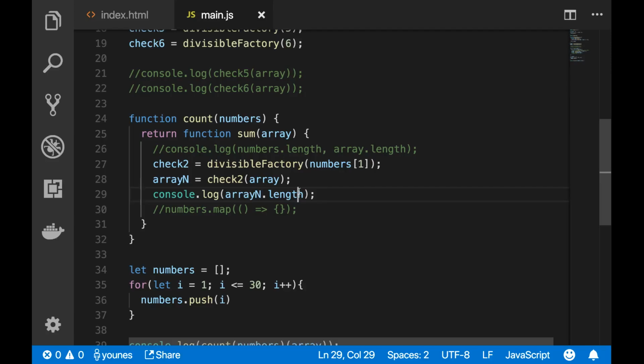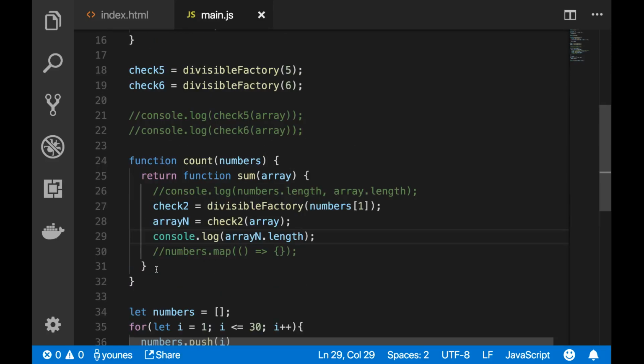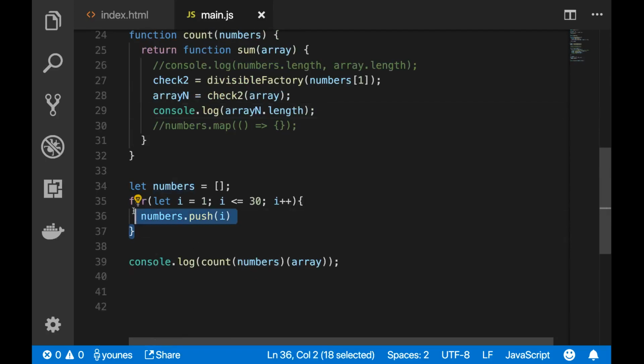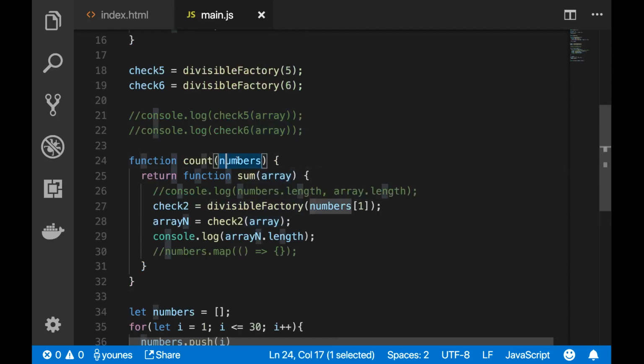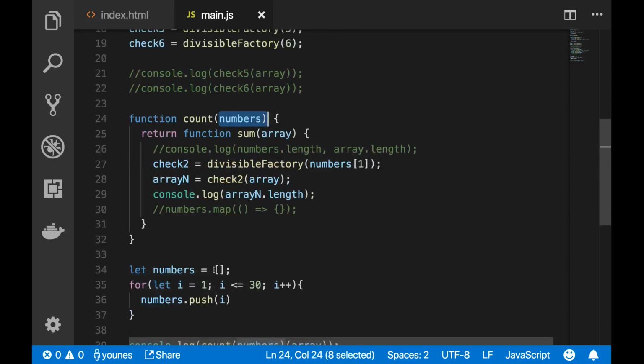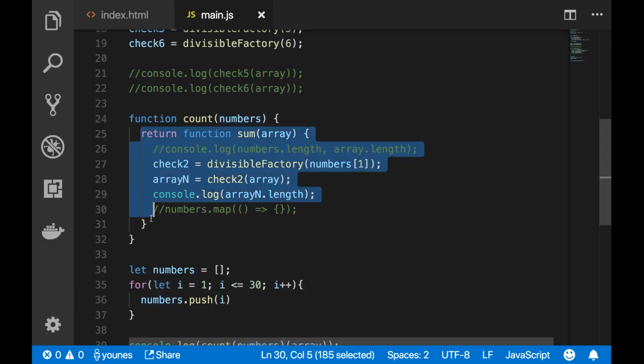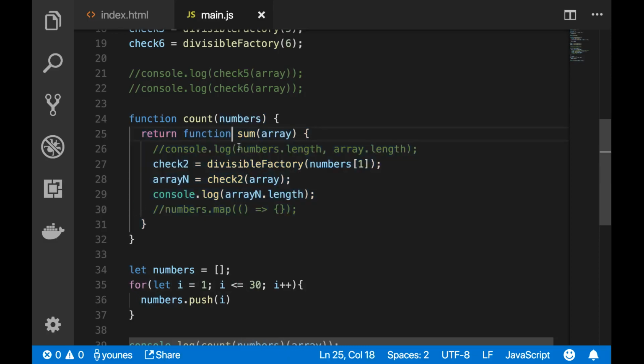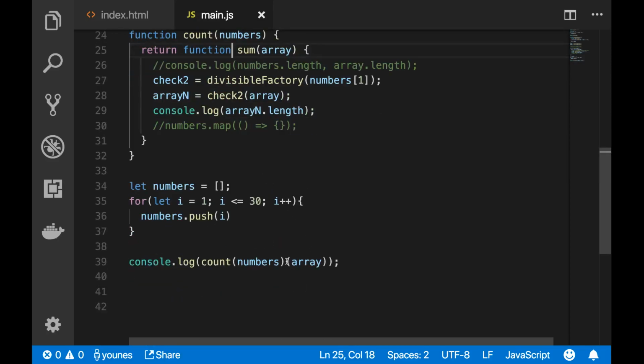Can we stop here and walk through the code? Like how the flow went from where to where? Of course. So we have numbers. That's kind of clear. It's just an array with 30 items from 1 to 30. So we run the function count, just omit this part, with numbers. So this numbers will be replaced. And we return a function inside it. That function will take an array, which is this.